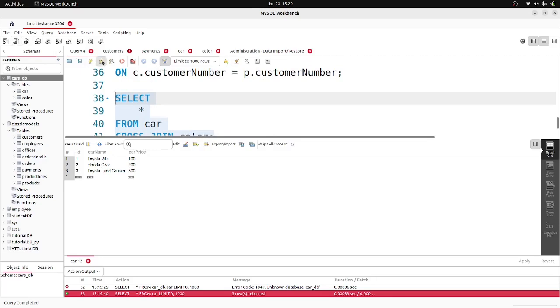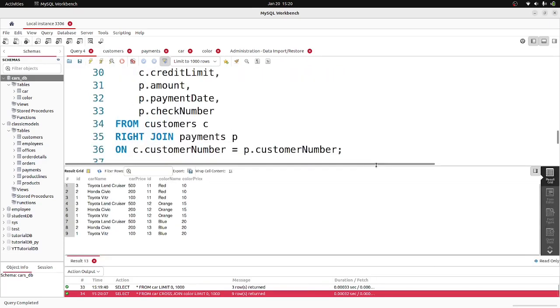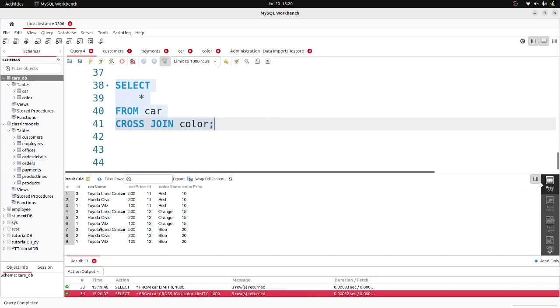Let's run it, and you can see we get back this information right here. This query gives us the information that we want. You can see Toyota Land Cruiser red, we also have Toyota Land Cruiser again, orange, and Toyota Land Cruiser blue, which are the three different variations of color that we offer, and you can see the different prices right here. Let's say that I want to add the car price with its corresponding color price. Before we do that, let's go ahead and just select the columns that we want.